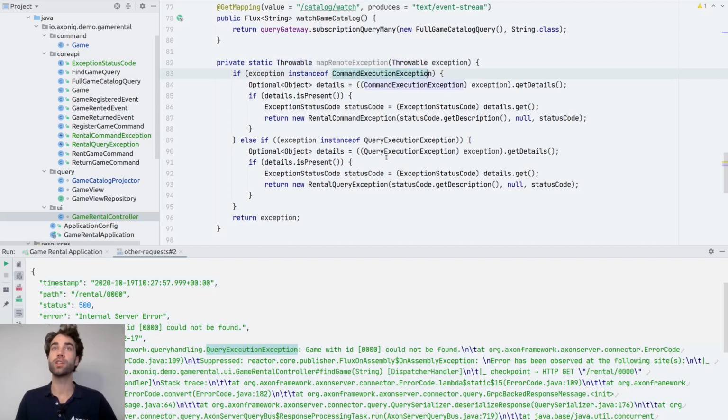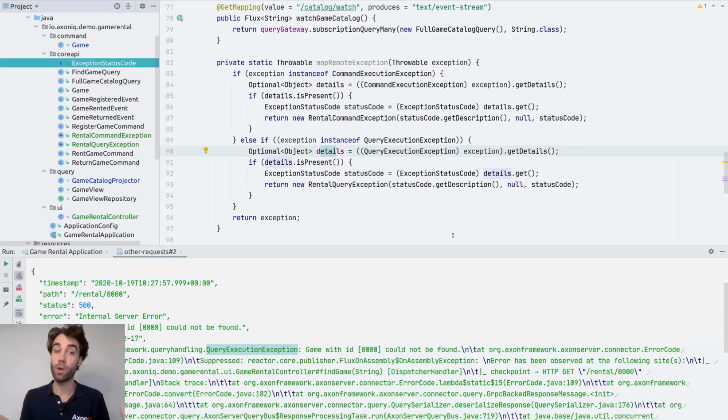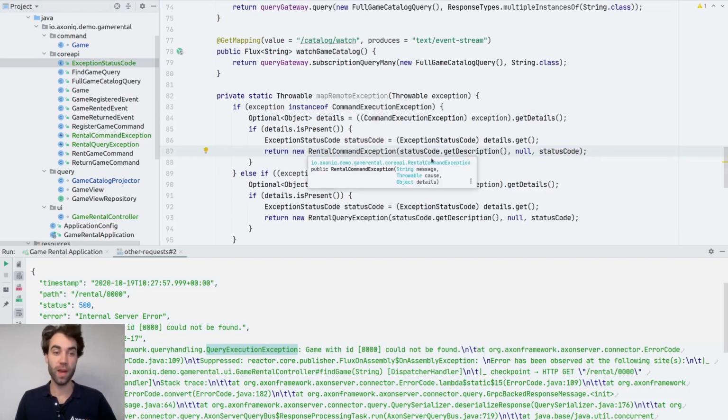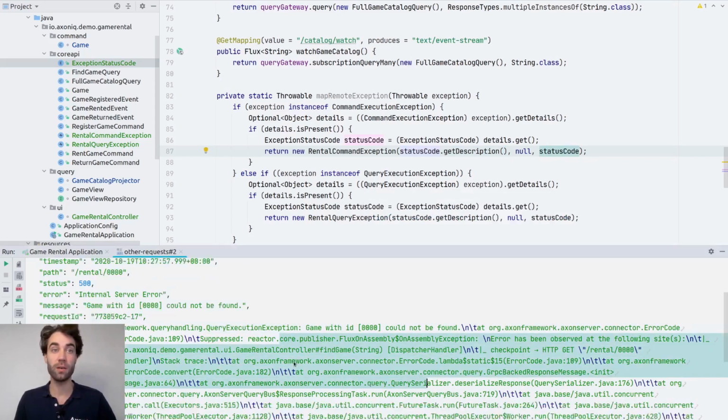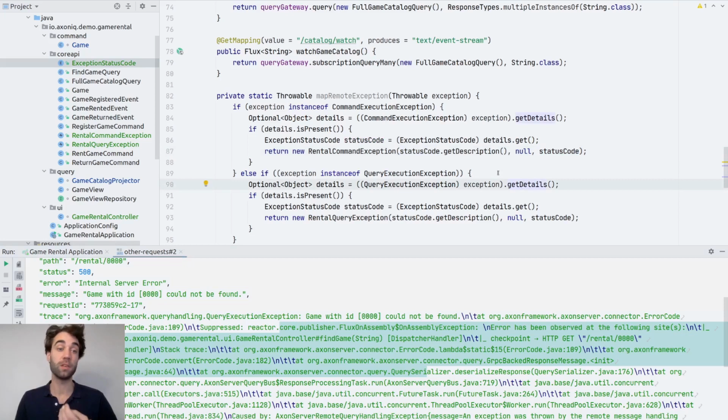Here you see that we have a function, a static one, mapping a remote exception to a new type of throwable. We check whether it's command execution or query. If it is, we check whether the details are present. And if those details are present, we're assuming we're using our exception status code API. And I think this is a fair assumption because we're in our game rental context. And wherever in our game rental context, this would be the mode we're going to choose. So if there is an exceptional scenario, we would anticipate an exception status code. Now, instead of providing the entire message, the cause, and then the status code, we're just using the description from the status code and then providing this as details again. That's it. So that you're no longer tapped into this entire big stack trace, that you're only sharing the specific bits you want to show.